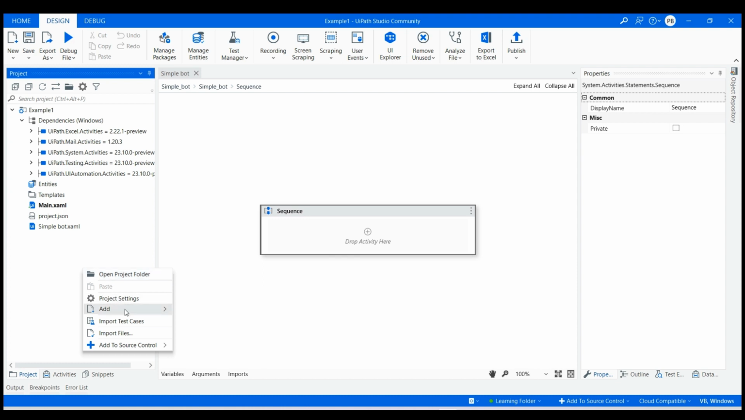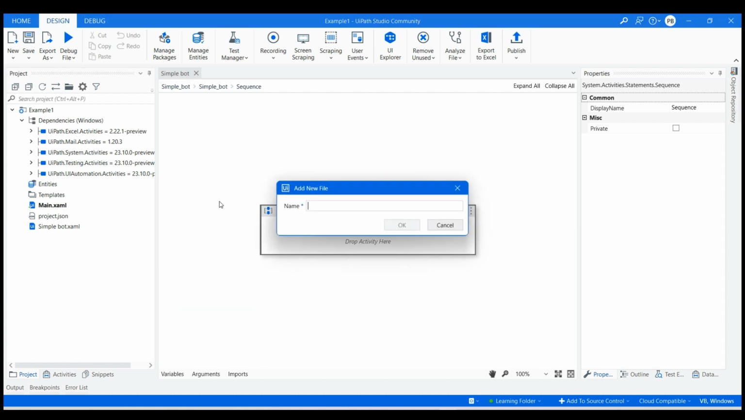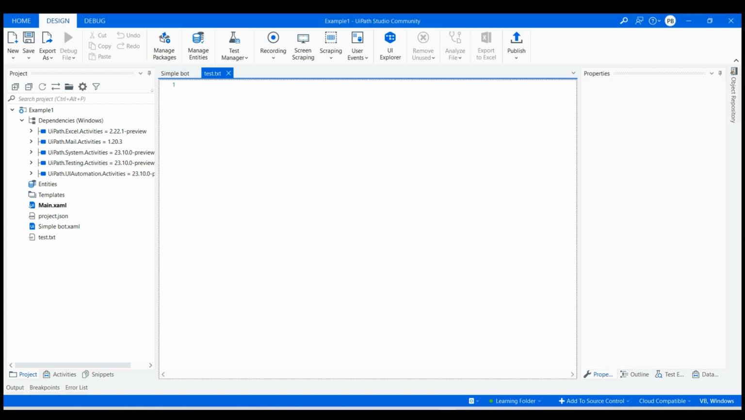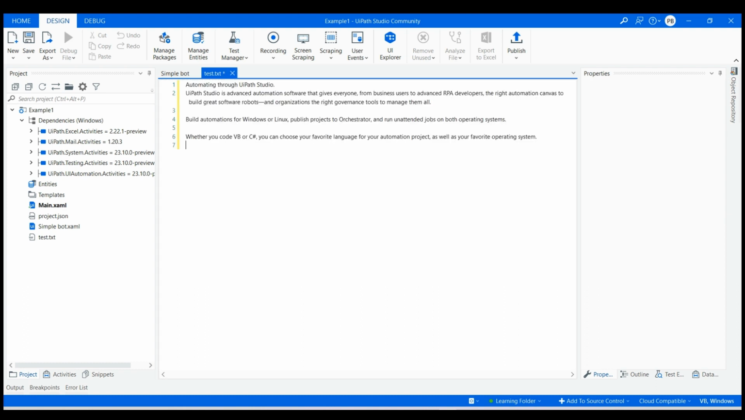Now right-click on the project panel and select Add, then File. Provide a name for the file with extension as .txt. Add some text in the created file. Save the file by pressing Ctrl plus S.